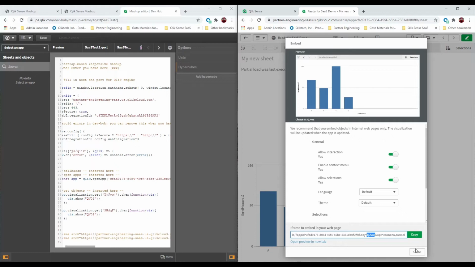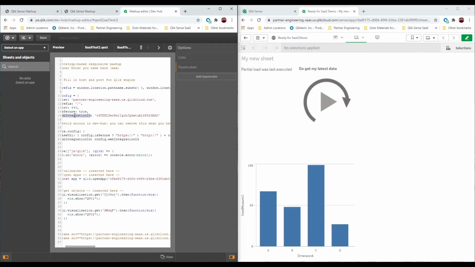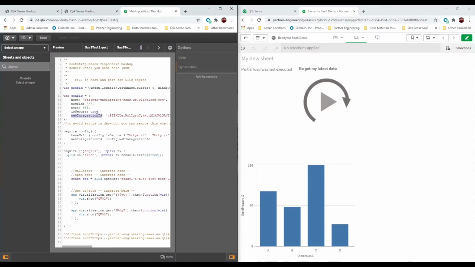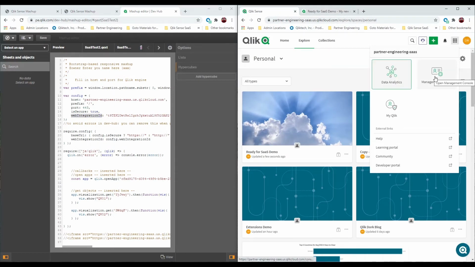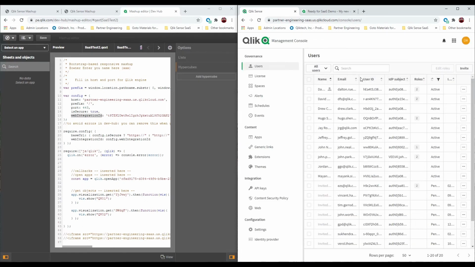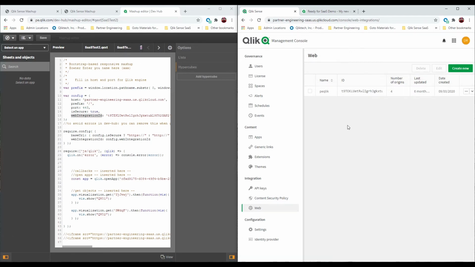Now, I told you that we were going to come back to this web integration ID part of our configuration up here. So this is a line that you would add because normally this would never have been there in the past. And we get to that through our management console. So if you've watched my first video, you'd notice that you just go up to this little icon here and you're going to choose Management Console. And what I'm going to do is come down here to Integration. And I'm going to go to Web, and what I need to do is create a web integration.